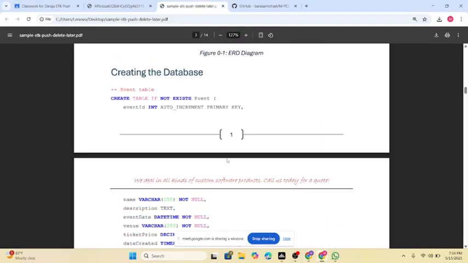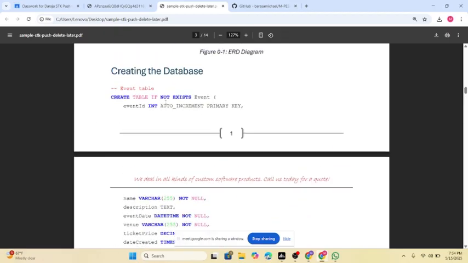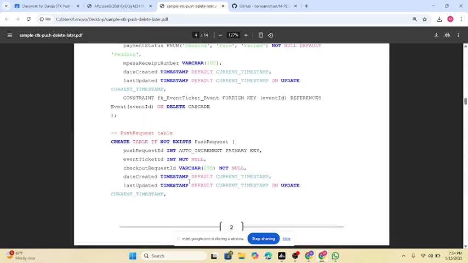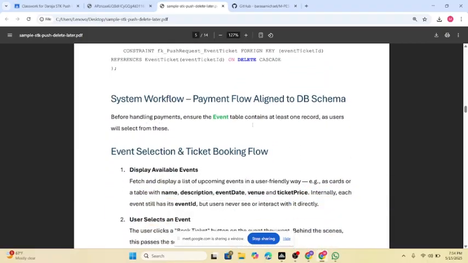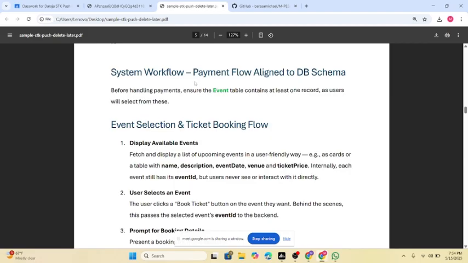Now, here is the code for creating the database. I don't want you to think about the SQL, so I want you to get right into the payment. So I've given it to you. You have the event table, event ticket table, and push request table. Then the system workflow. How does it work? Number one, you ensure there's an event with at least one record, because you cannot make a payment for no event. If it's Solfest, just add it there so that people can pay for an event.